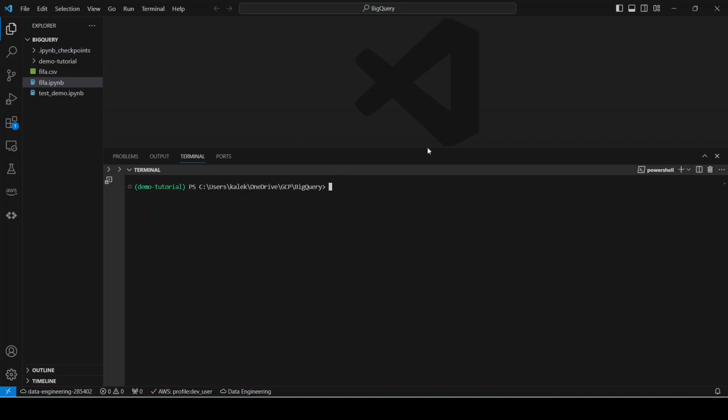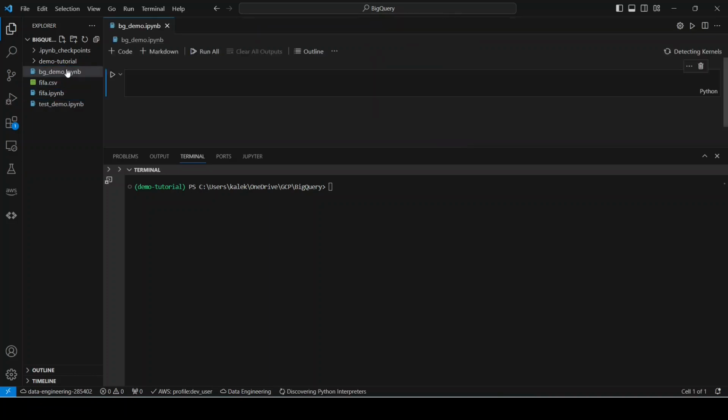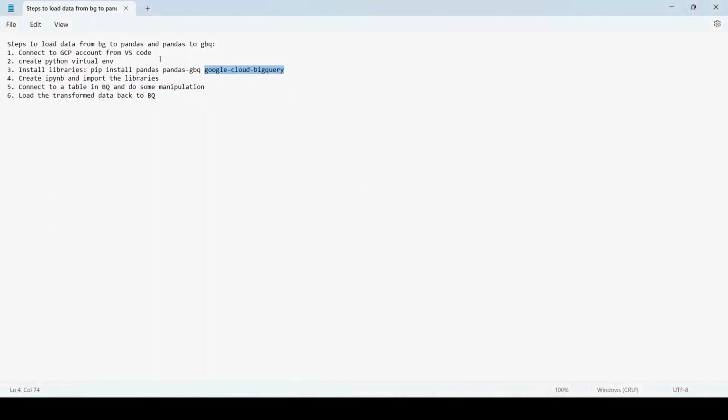So if you remember, all we have to do for that is create our file. I will say here BigQ demo, that's BigQuery demo, dot ipynb, Python notebook. That tells VS Code that you want to work with a Jupyter notebook. Okay, so I enter that. Now what we want to do from here is import the libraries that we'll be using. There are 3 libraries that we'll be using for this.